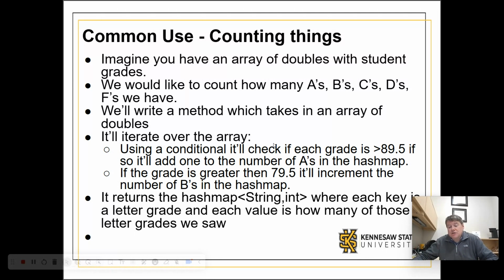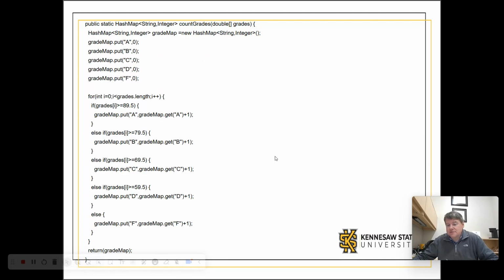So that's a very common use of a hash map, is that you just need to count something. So here's an example. We're putting in that there are 0 A's, 0 B's, 0 C's, and D's and F's, and then we use a loop to go through all of the grades that are presumably stored in this grades array. We're checking each one, and we're simply adding the value of 1 to the cell when we see that grade.